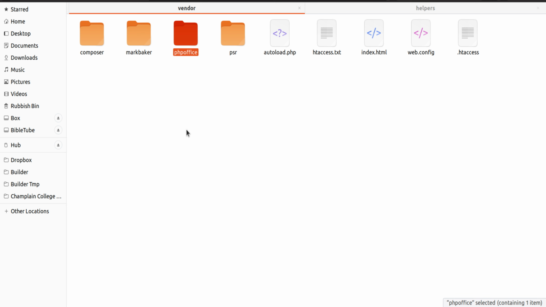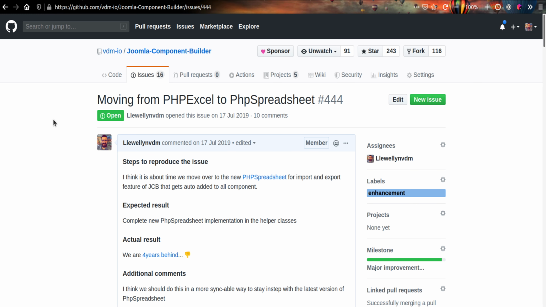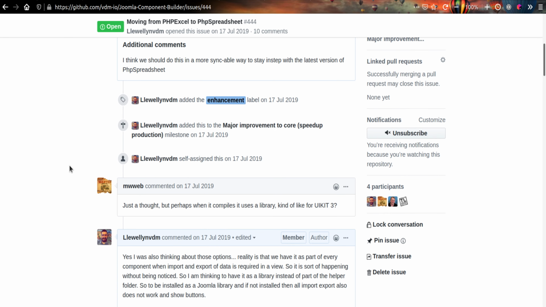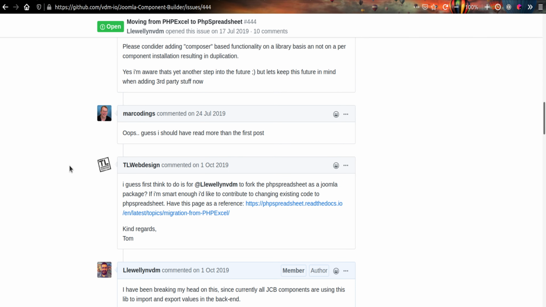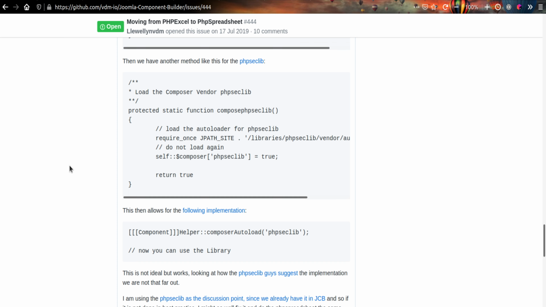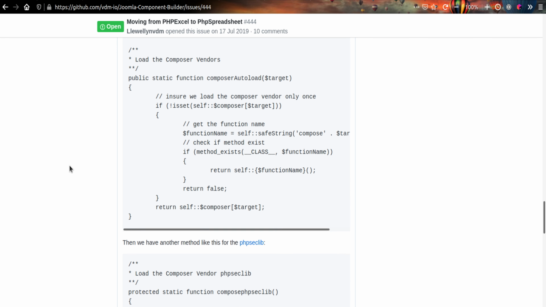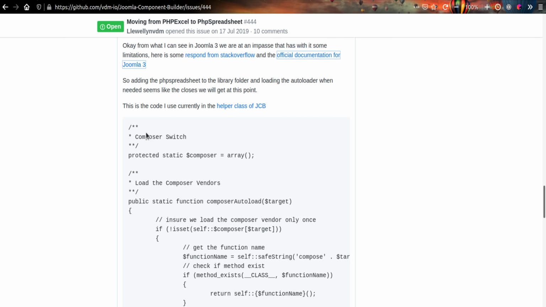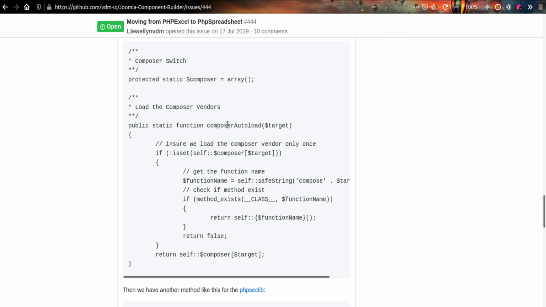And so we have an issue here on GitHub, number 444, where we started discussion about this problem. And we've had many give input. At the end of this discussion, you see those methods I showed you in the helper class, and me giving some reason for going this way.